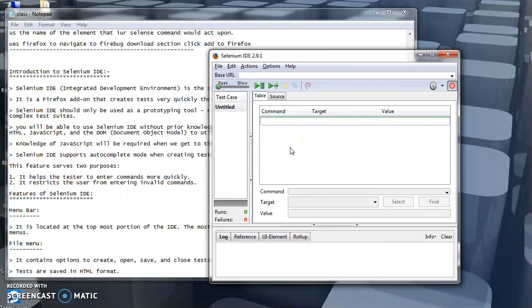It is not required to know any programming language, but you need to be somewhat familiar with HTML, JavaScript and the structure of programs, because when you are using these commands, this is the base URL. Record and playback options are presented here.